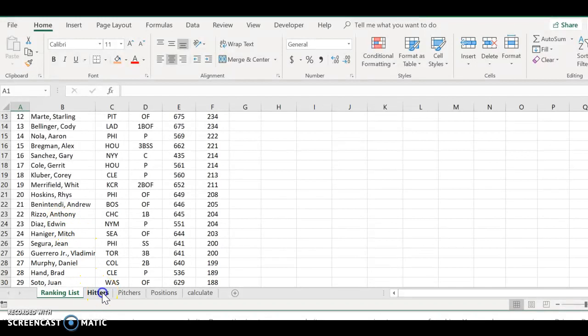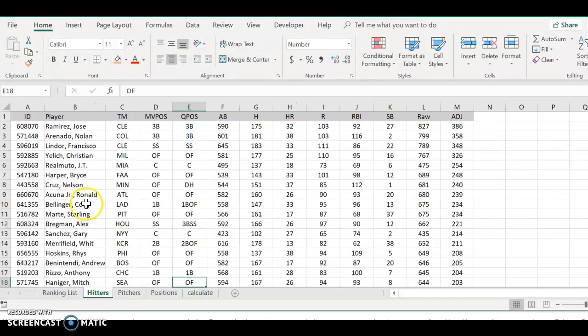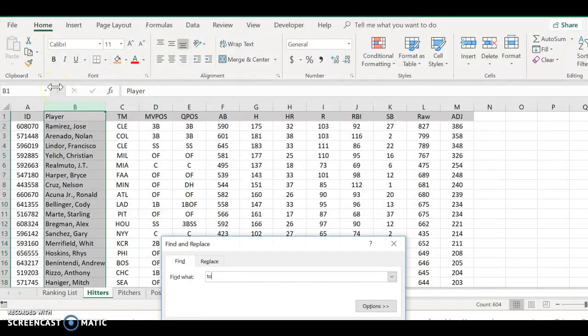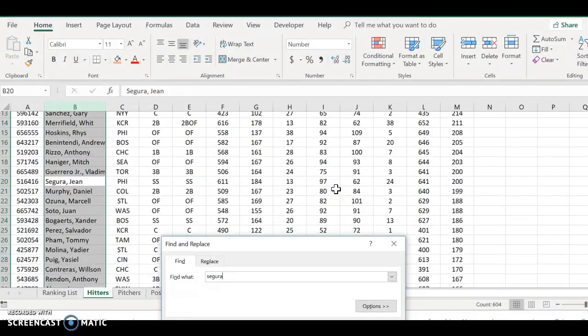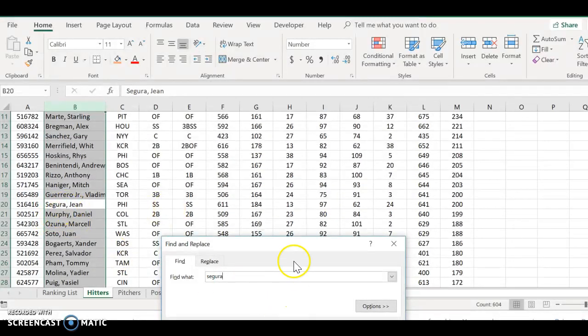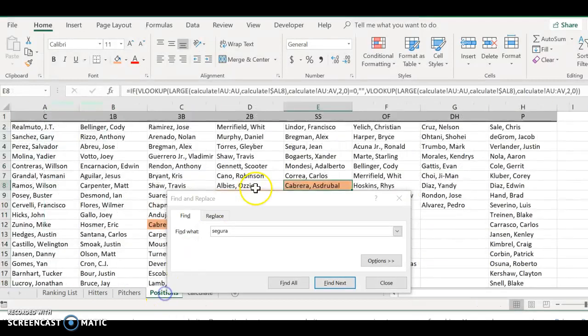Well, actually, we can find out where Torres is. So there's Mr. Torres down at 36. Where was Segura again? Segura was 20. So it's interesting that the way that these positions work out, Segura is 16 spots higher, and they're both the third ranked player at their respective positions.